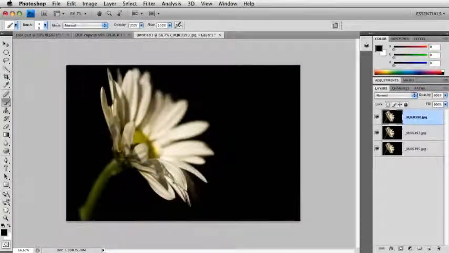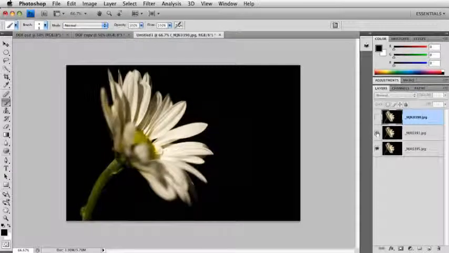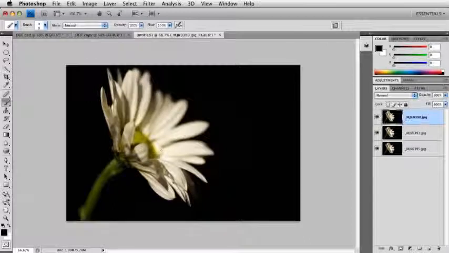So now I've got all 3 of these photos as layers here, and you can see in the bottom one I've focused in on the center. The next one here focused toward the back of the flower, and the last one I focused more toward the front. Now what I want to do is extend the depth of field and combine all of these together without going in and masking and doing the work myself.